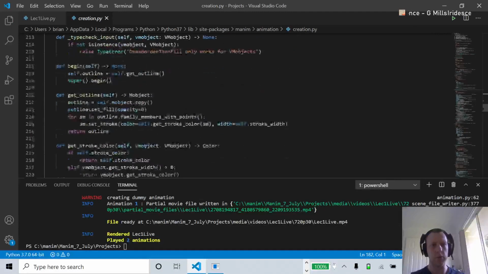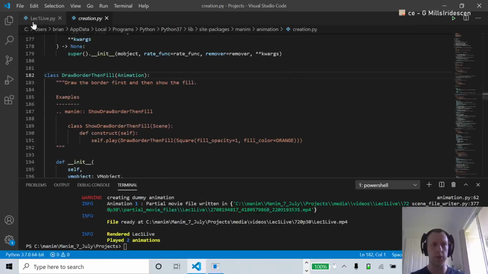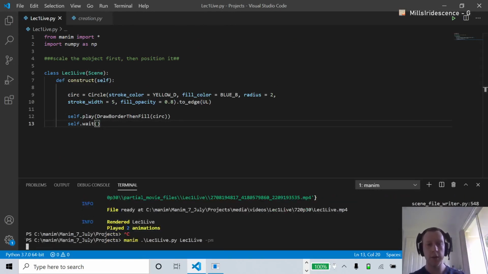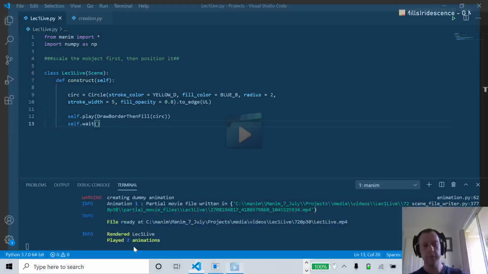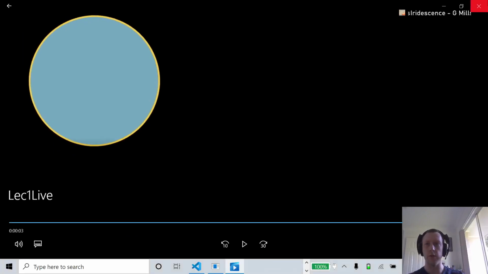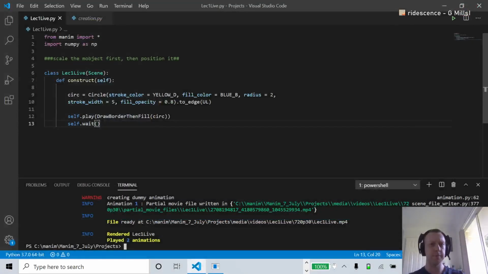Looks too confusing for me to check out, so I'd rather just see what it looks like. But as its name suggests, it's going to draw the border of the object, and then it's going to fill the inside stuff. So we'll see what that looks like. Cool, as we expected. Very nice. So that's kind of cool. Now let's see if we can create something else.